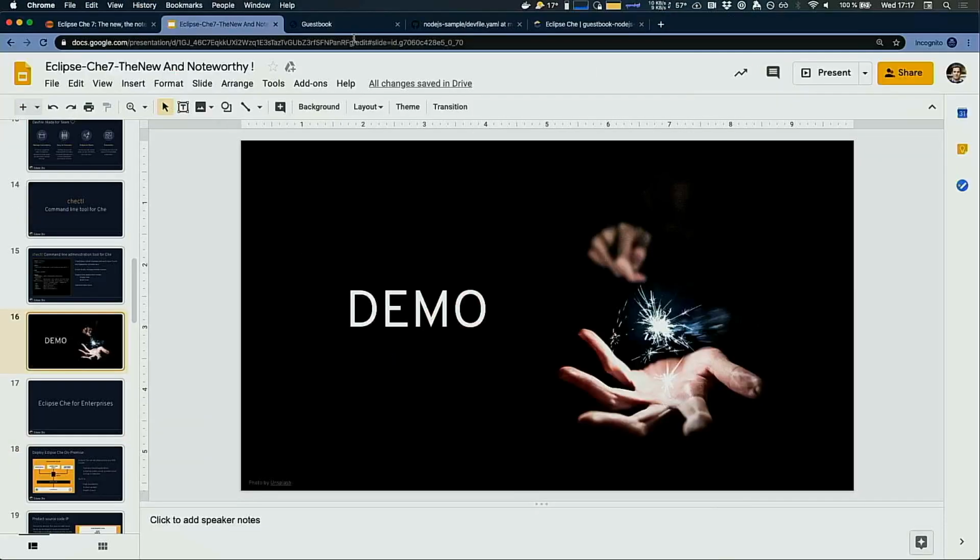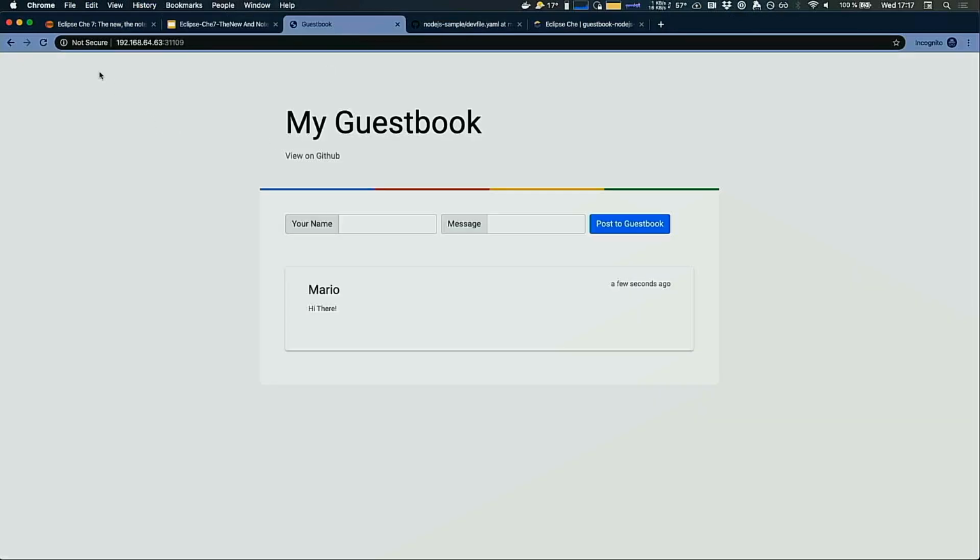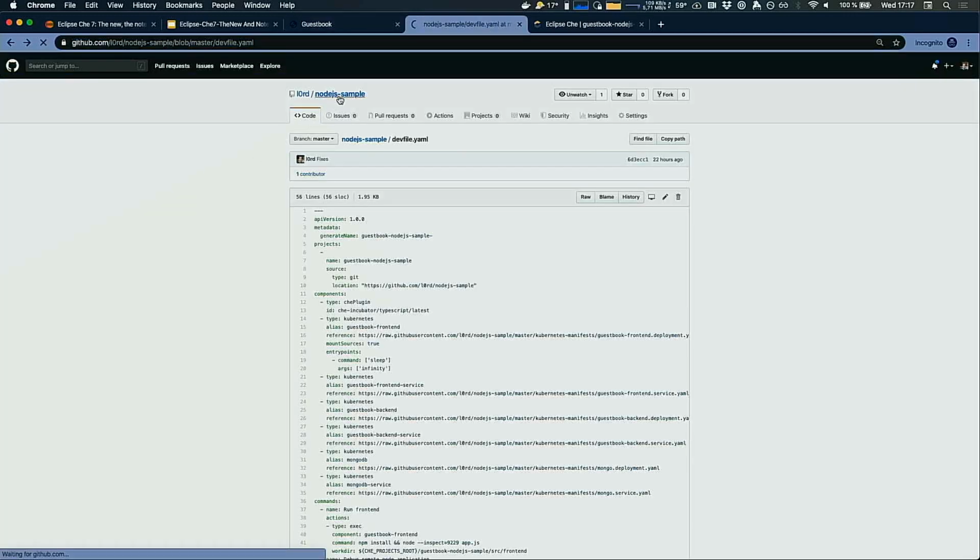So the demo is, we're going to look at this application. This application is a Node.js application that is a guest book, so you can just add your name, write a message, and it's persisted actually in a MongoDB database. So let's look at the source code for that. So let's make it a little bigger.